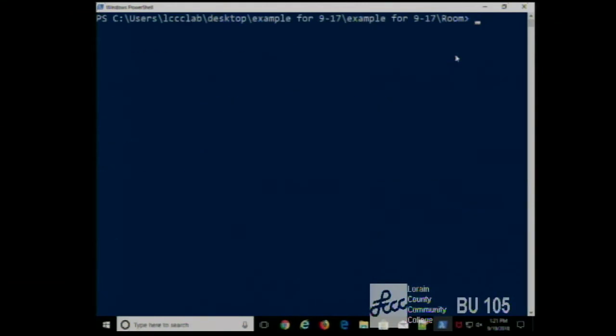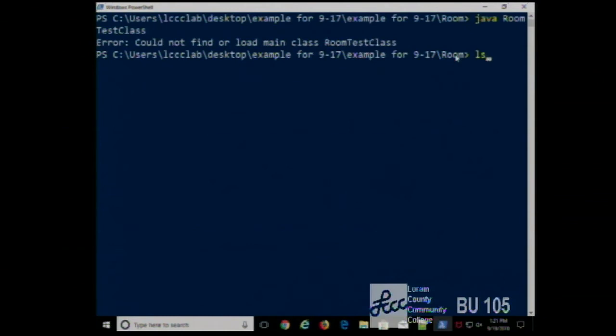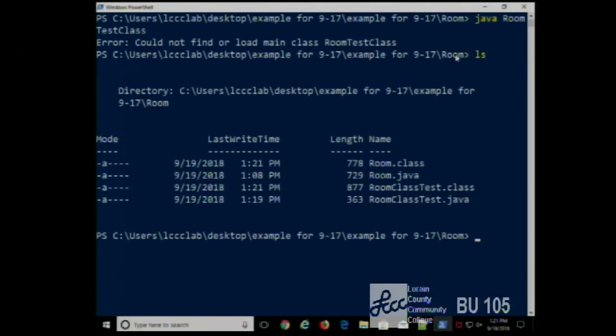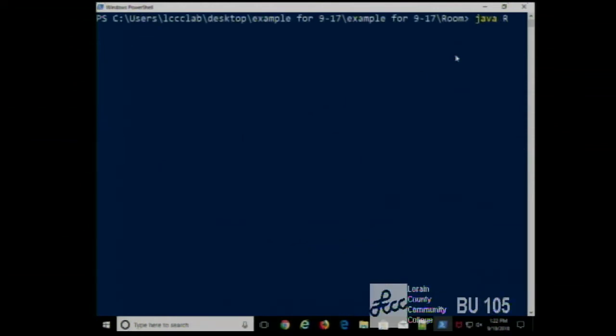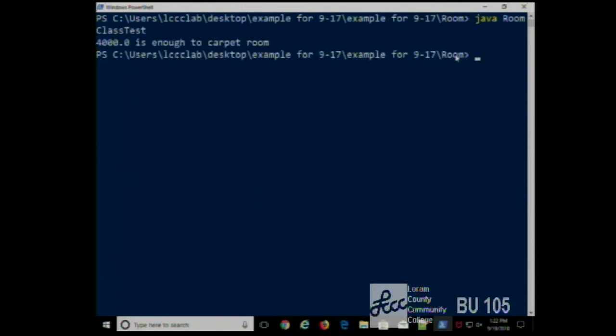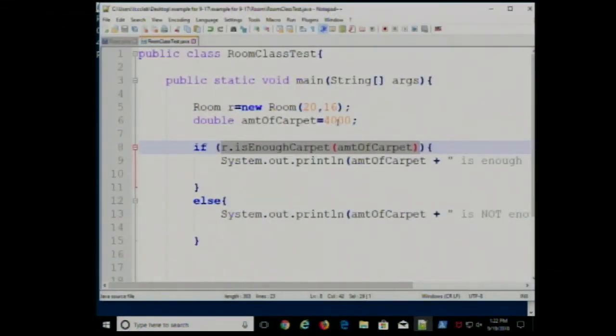Clean compile. What do you know? Now I can run it. Room class test. That's why I always call it unit test. Java RoomClassTest. 4,000 is enough to carpet room. Let's verify that that's right. We made a room that was 20 by 16. That is 320 square feet. Yeah, 400 square feet of carpet would be enough to carpet that room.